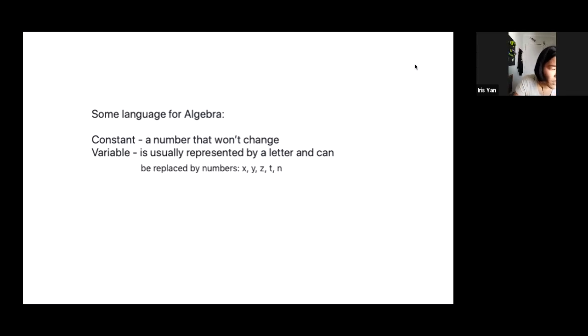So we will have what we call constant and what we call variable, right? That's kind of like, you don't have to think of it outside of regular English. Constant is a number that won't change, right? And variable is usually represented by a letter and can be replaced by numbers, right? So the X, the Y's, the Z's, the T's, the N's are what we call variable. Is that okay? Everybody with me?